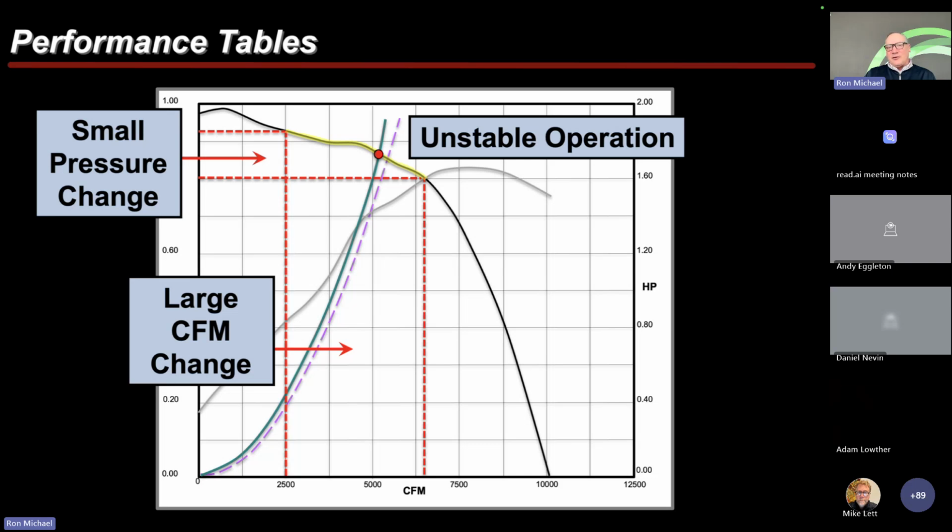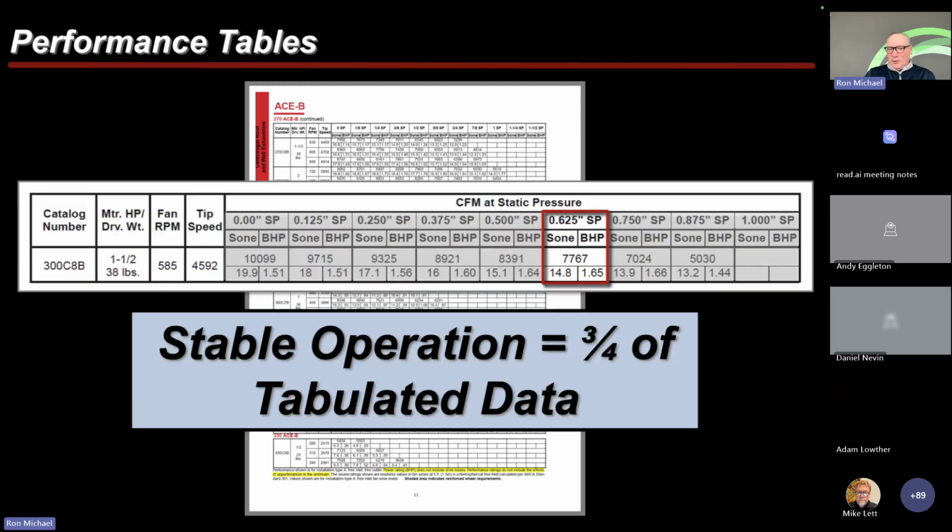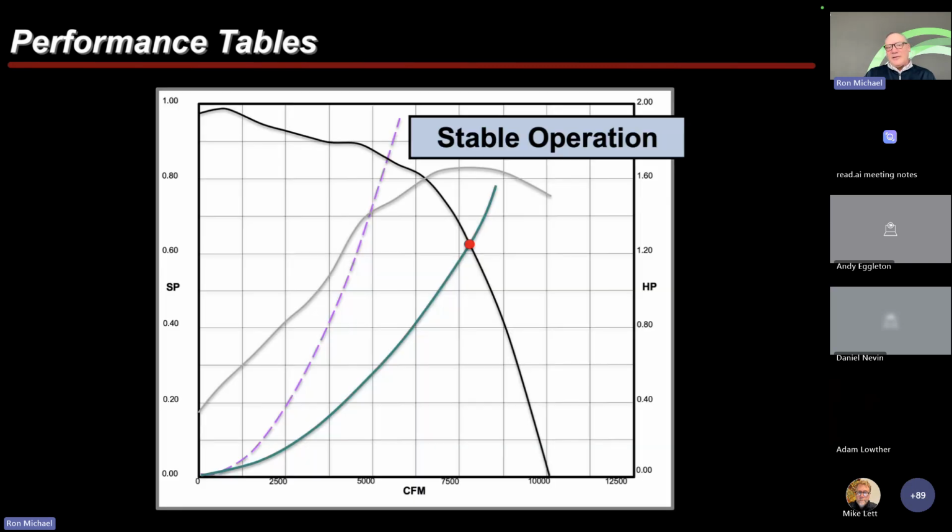The most important thing to remember, though, is this is a published point that you can still look at in the catalog, and in some cases get that same selection on a computer program. Obviously, you don't want to do that. Okay. So now let's look at a stable point of operation. If we look at a stable point, again, what's the best area, your sweet spot, 3/4 of the way down the tabulated data, or 3/4 of the way up the curve.